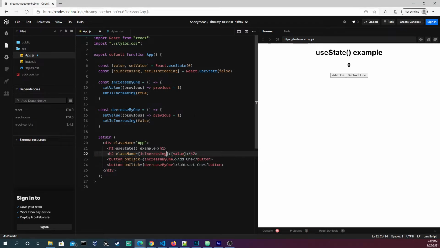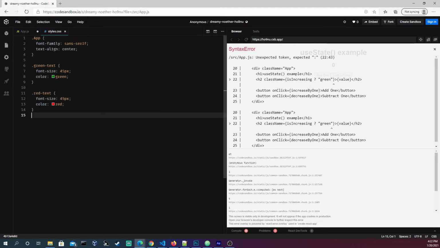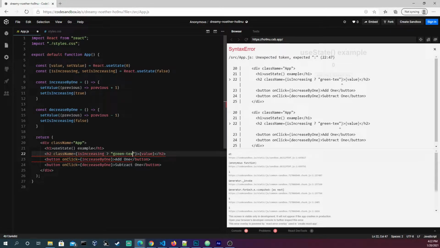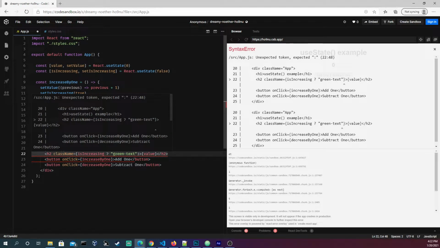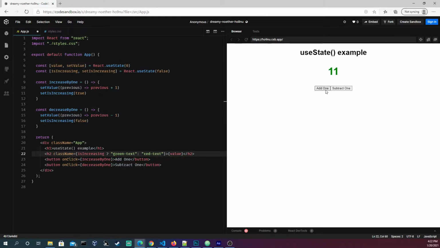And so what I'm going to have is this ternary operator here. Now let me close this off so it's easier to read. So if it's increasing, I want the class name to be, what was it here? Green text. Otherwise, I want it to be red text. So as it goes up, we could see that it's green. Nothing else really special is going on with it.